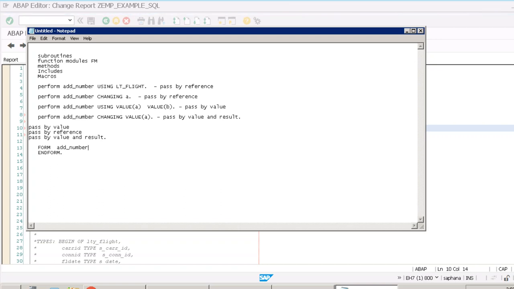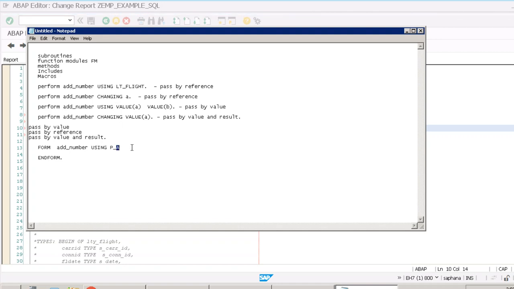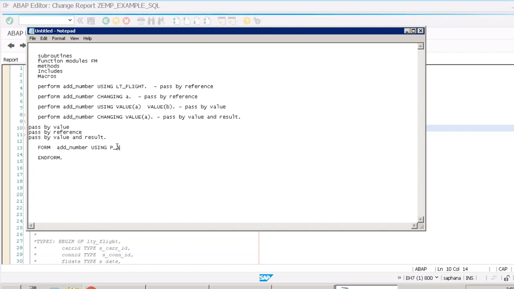Okay, give form, that subroutine name, and then whatever the parameter is that you're using. Whatever it is, it will automatically change its name here sometimes. It will suggest some p_a if you have passed a, right? Like p_lt_flight, that's how it will show you, it will add automatically. Or if you're passing it as changing, it will show you c_a. Automatically it will suggest it while creating the subroutine.